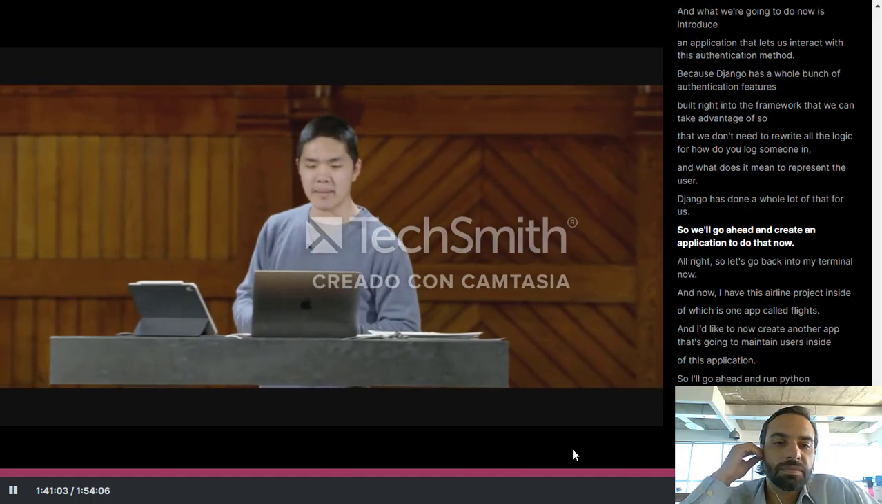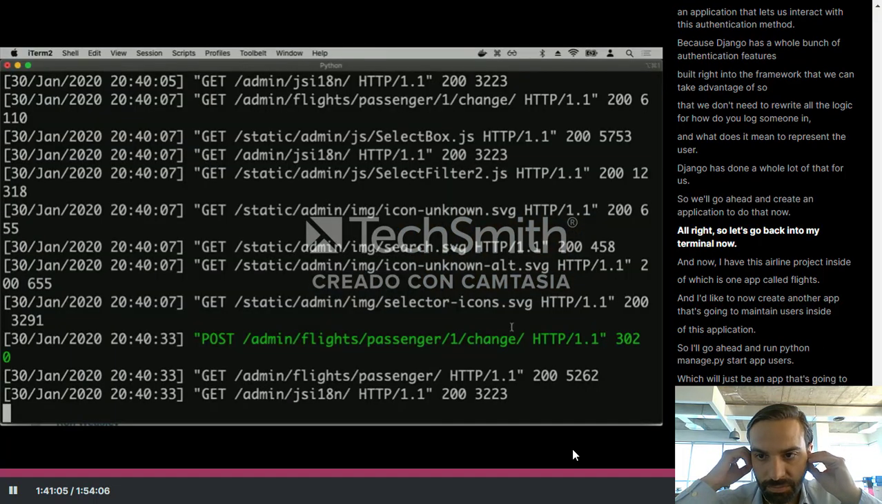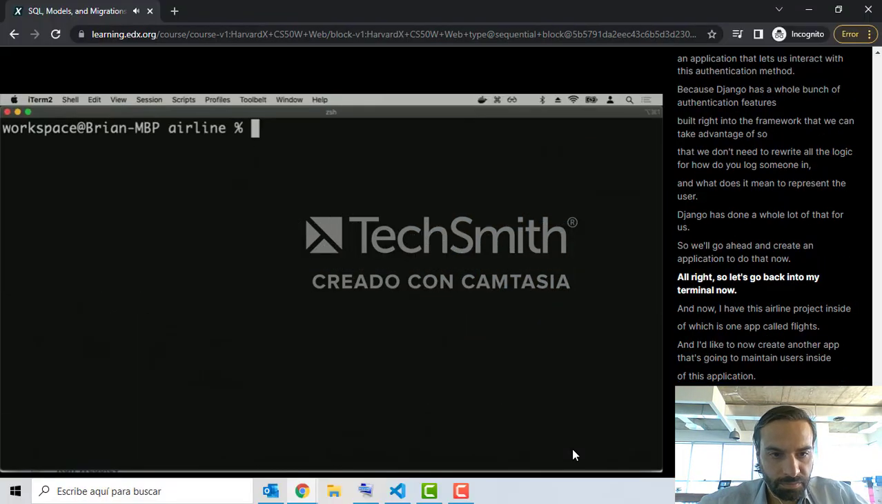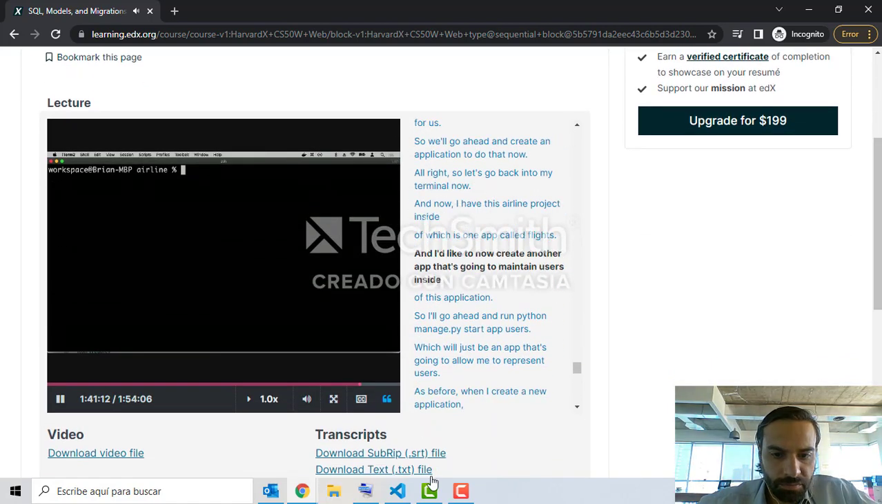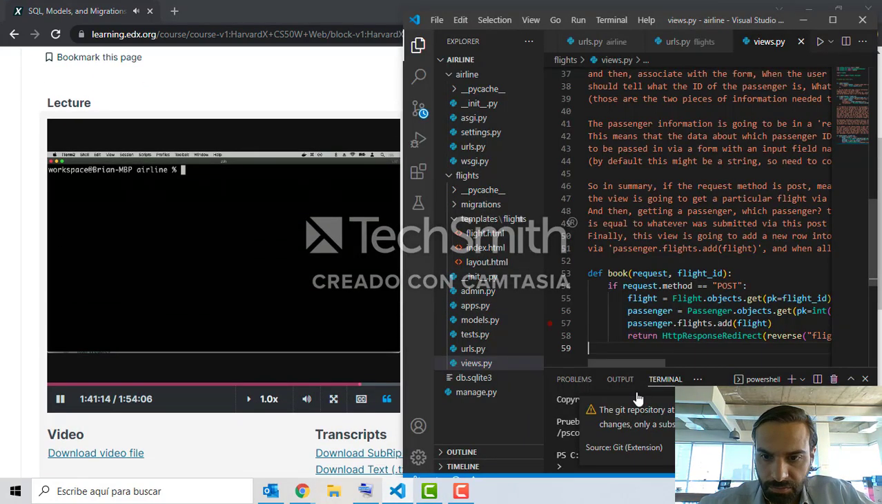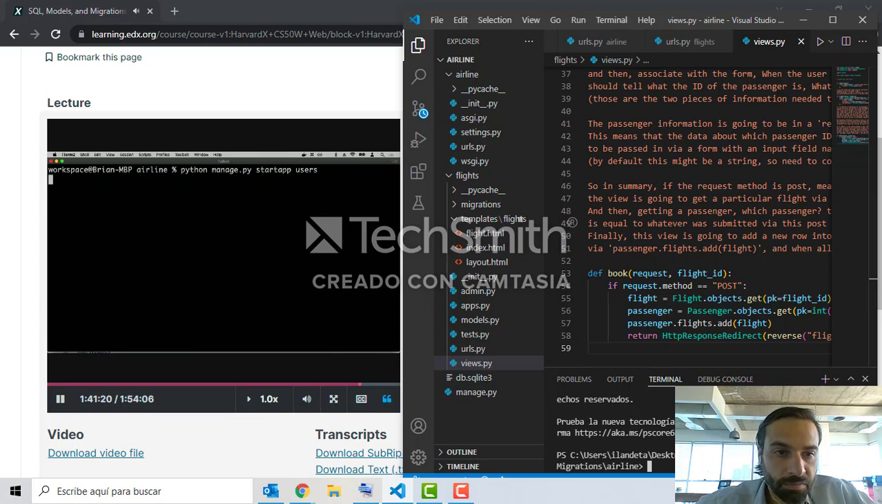So we'll go ahead and create an application to do that now. All right, so let's go back into my terminal now. And now I have this airline project inside of which is one app called Flights. And I'd like to now create another app that's going to maintain users inside of this application. So I'll go ahead and run python manage.py startapp users, which will just be an app that's going to allow me to represent users.